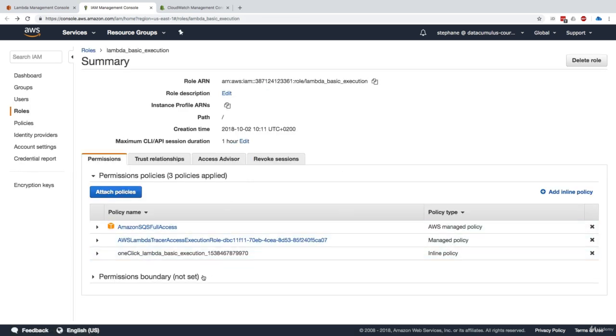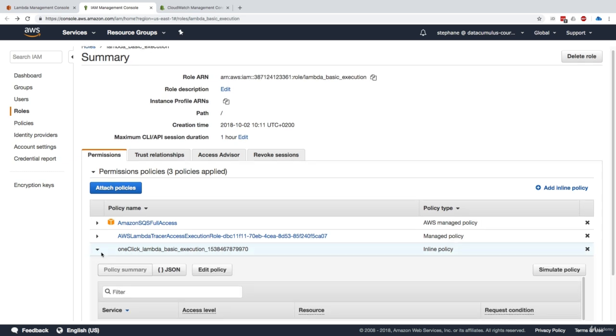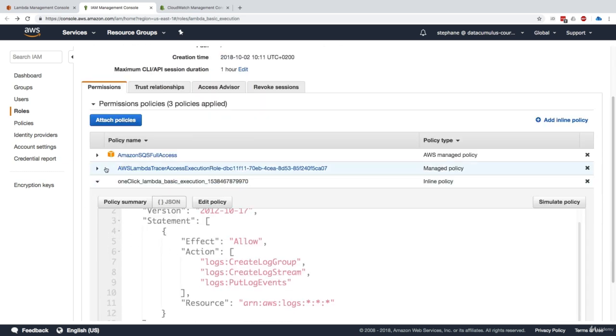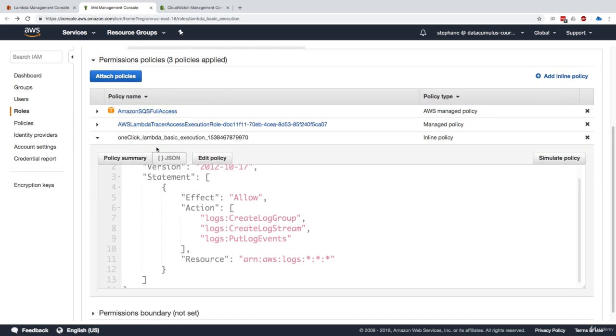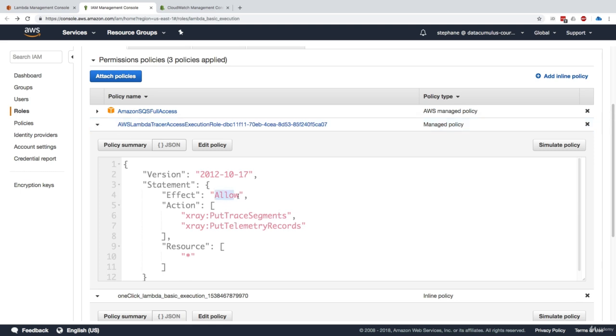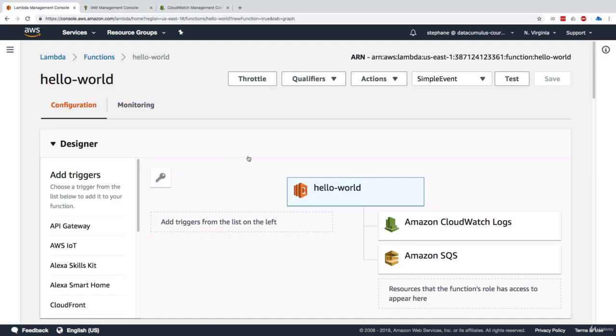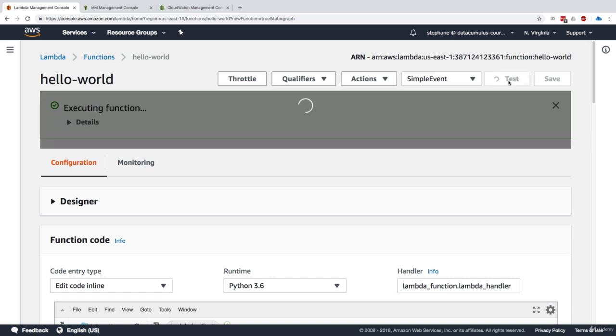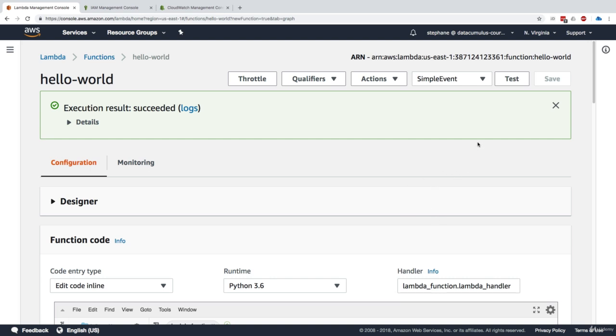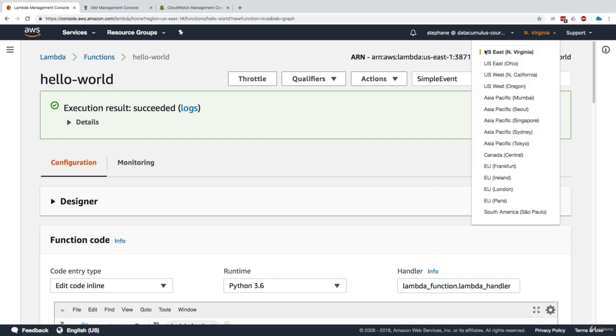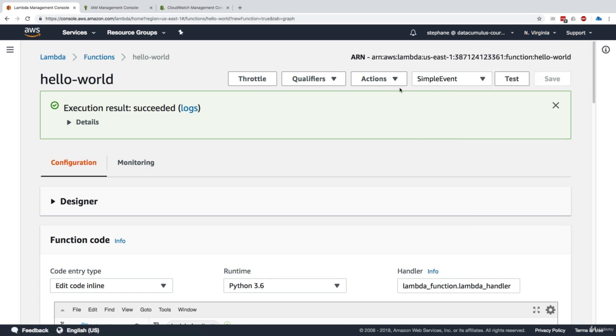In terms of policies, this one should be the CloudWatch log policy. Yes, it is. This one is the SQS policy that we added when we used the dead letter queue. And then finally, here we have a new policy, which is allowing our Lambda function to put trace segments and put telemetry records for X-Ray. That means we now have the X-Ray integration enabled. So let's have a look and test it. I'm going to click a few times on test, and the execution succeeded. And by the way, if you don't see the X-Ray integration, make sure you are in North Virginia, US East 1. Otherwise, maybe your other region doesn't have the enablement of Lambda functions and X-Ray traces yet.